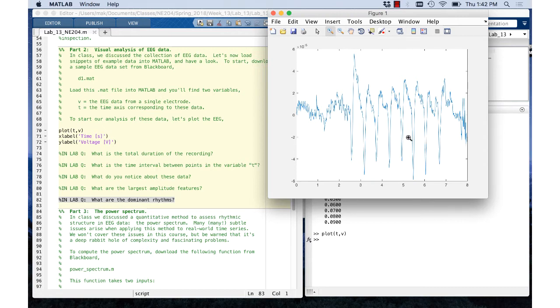There are other rhythms in the data that are not so dominant. We see these fast wiggles here, maybe in the first second. That's some other rhythm, but it's not the largest rhythm. It's not the one that stands out to the eye most obviously. So there are other rhythms occurring here, but the dominant one, I would argue in this case, are these large amplitude fluctuations that we observe from about 2.5 to 7 seconds.